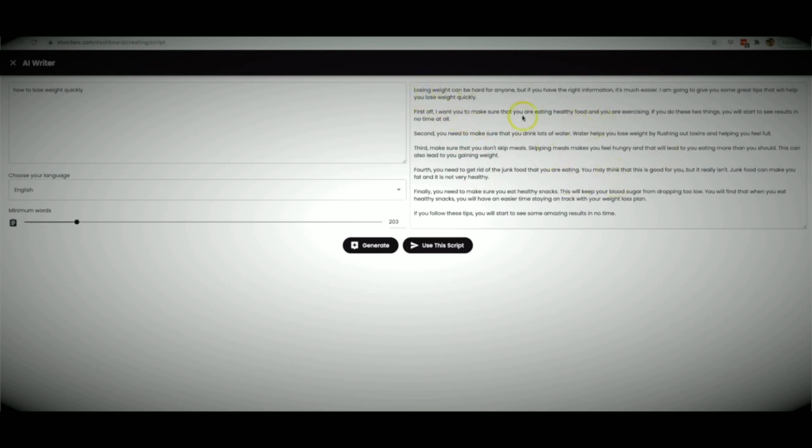And let's go ahead and read a few lines of this so that you can see just the quality of this content. Losing weight can be hard for anyone, but if you have the right information, it's much easier. I am going to give you some tips, some great tips that will help you lose weight quickly. First off, I want to make sure that you are eating healthy food and you are exercising. If you do these two things, you will start to see results in no time at all. Boom. So the first two lines right there, great content and written perfectly. All right, this is 100% true information.